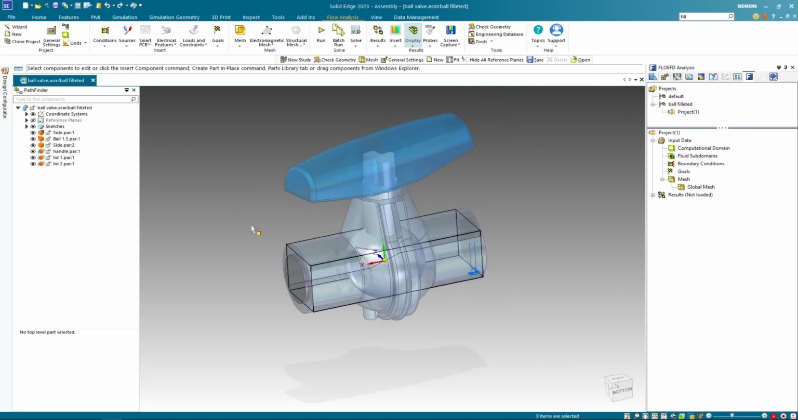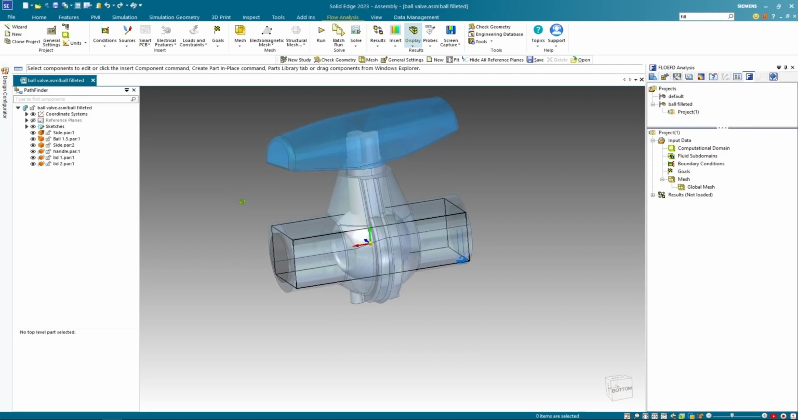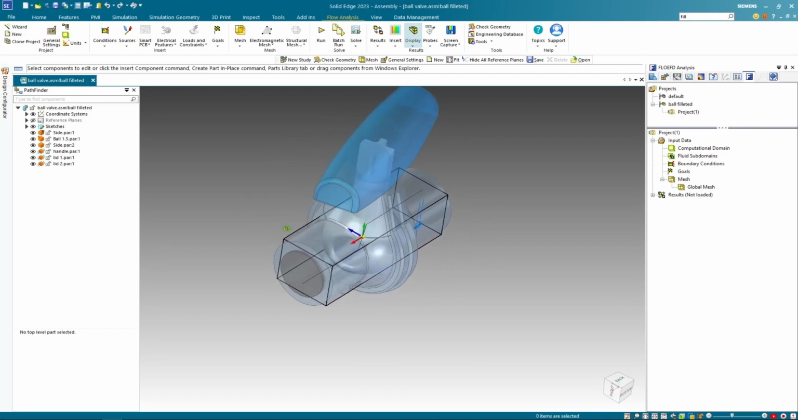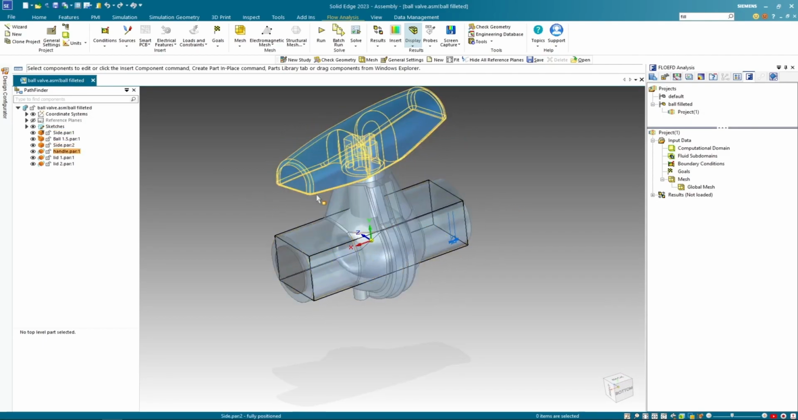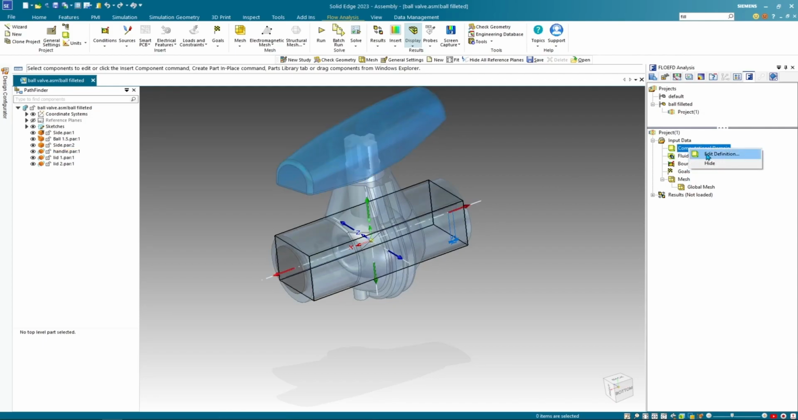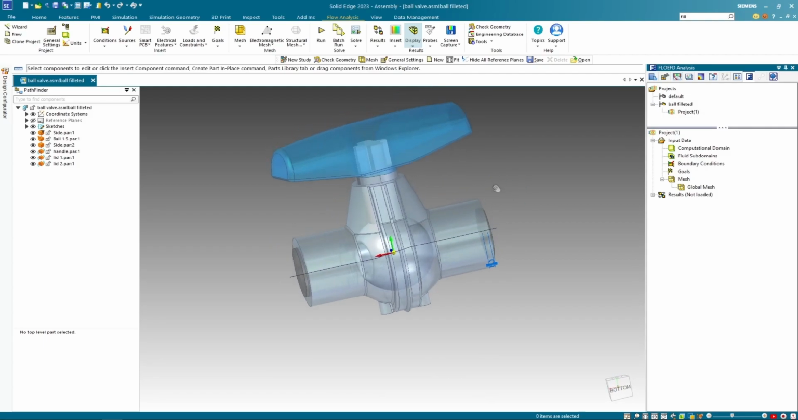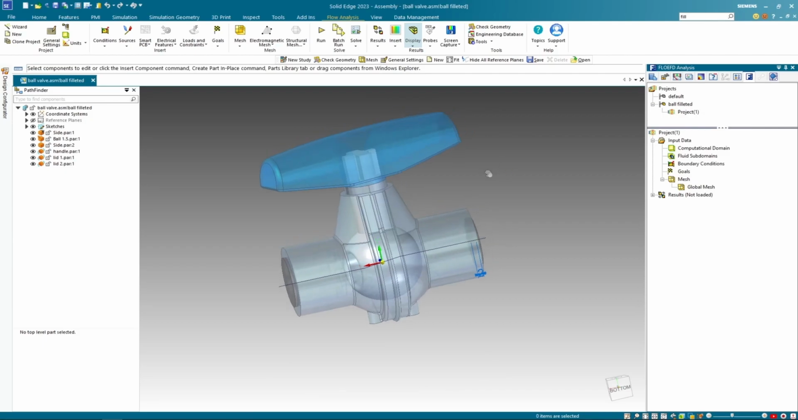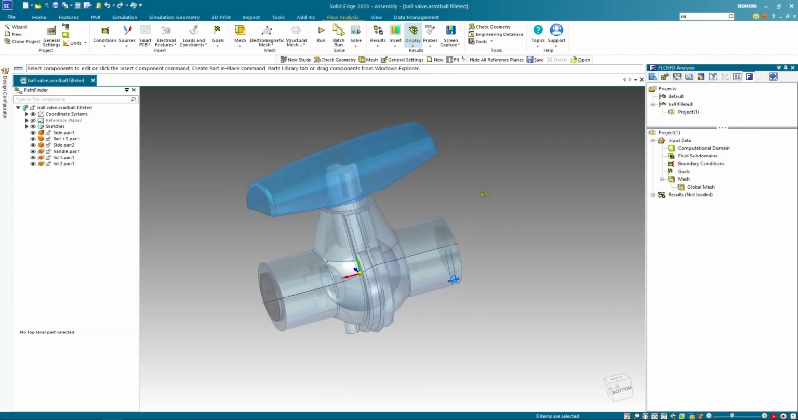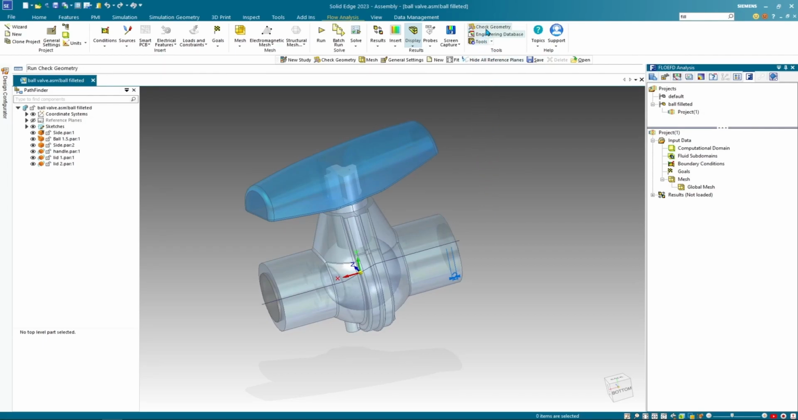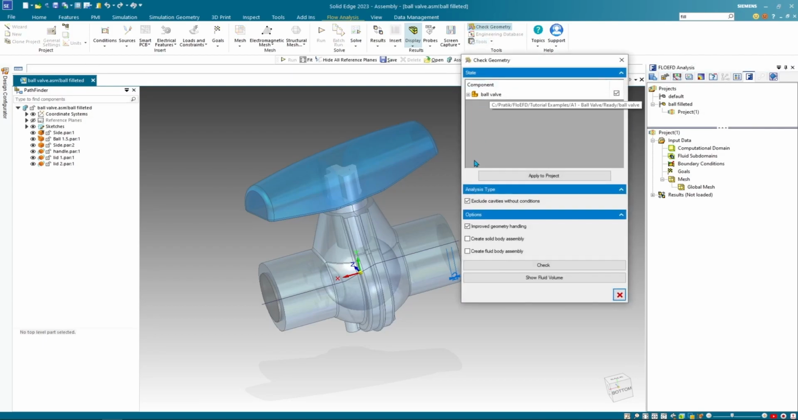Once you create and specify all these settings inside the wizard, this is what your computational domain is going to look like. If you want to hide the computational domain, you can do it from your edge bar here. You simply right click and hide it, and that easily you can hide this computational domain. Before we start setting up the analysis for this specific assembly, we will be doing a check geometry here.